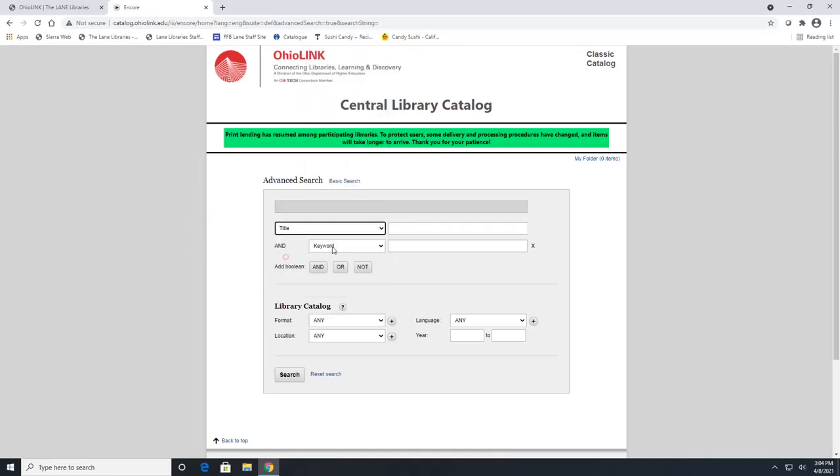We will do title and author. Let's say that we're looking for Introduction to Sociology. And it's by Anthony Giddens, so we only have to put in the last name.